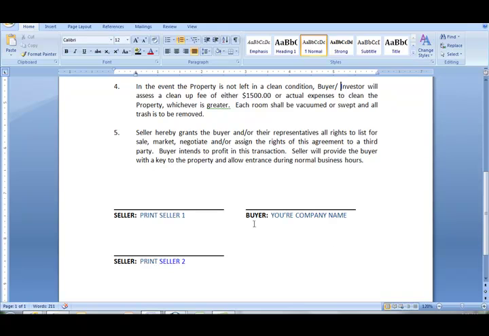The sellers print their name and sign it right here, and then your company name or your name. This is where I would put in George Roddy, and then I would put in the seller's name. So you put that in right here, and Jennifer. I hope that makes sense.